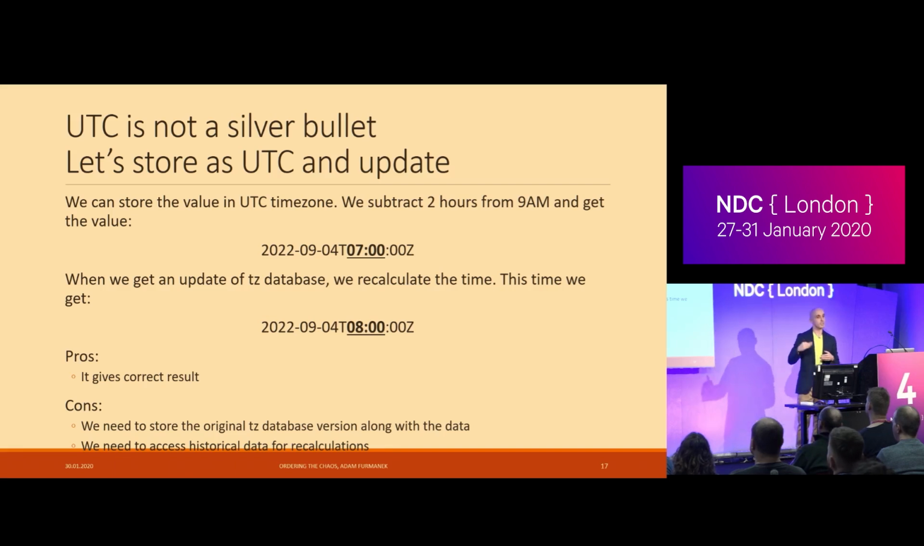We can store as UTC, but we need to update the time. So there is this TZ info database, or CLDR, which is distributed periodically. Whenever we get a new version of TZ info, we get the UTC time. We calculate local time using the old TZ version. Then we calculate UTC time using the new TZ version, and we update the value in the database.